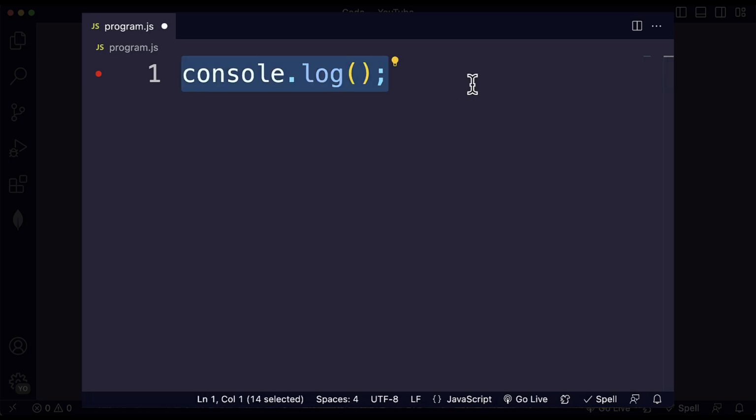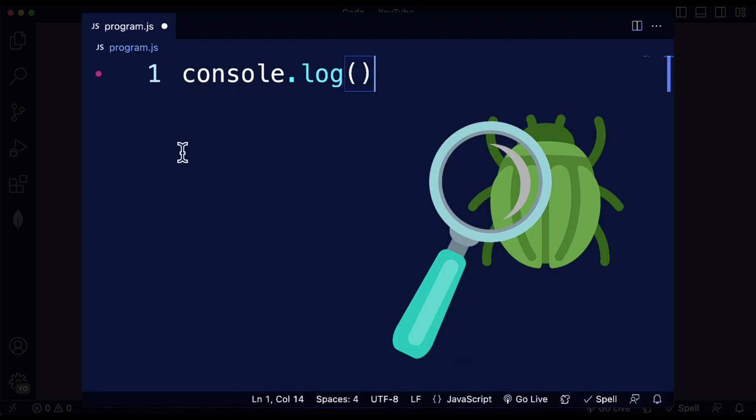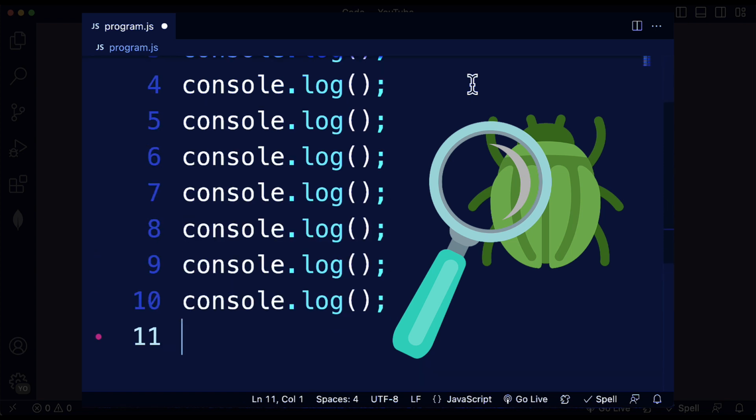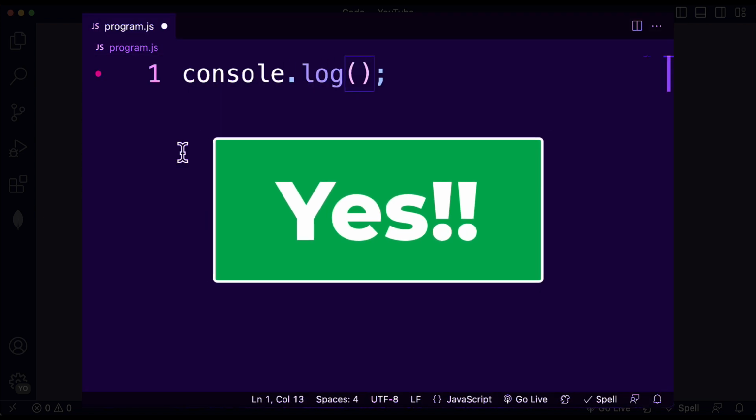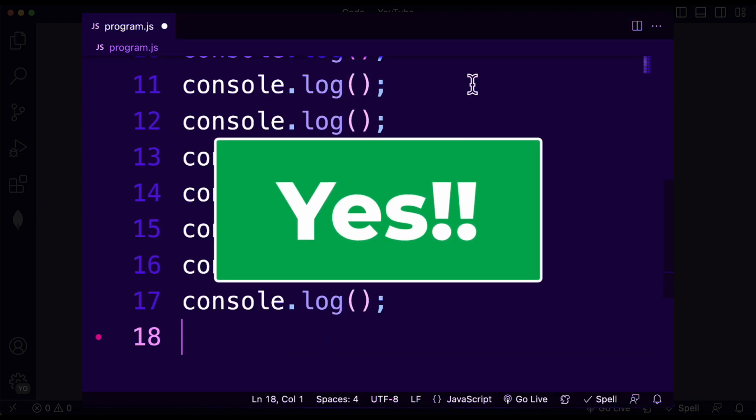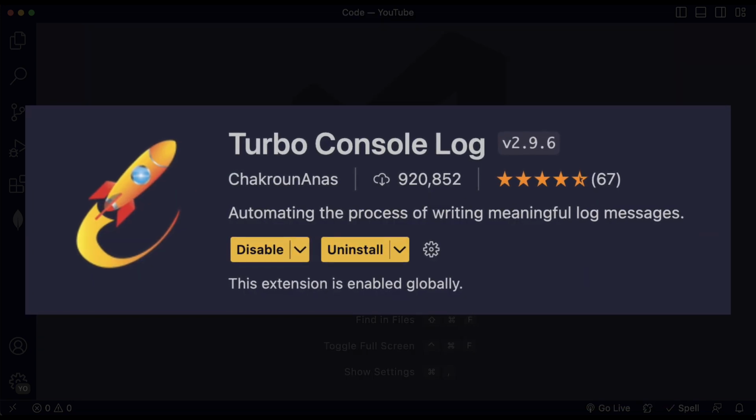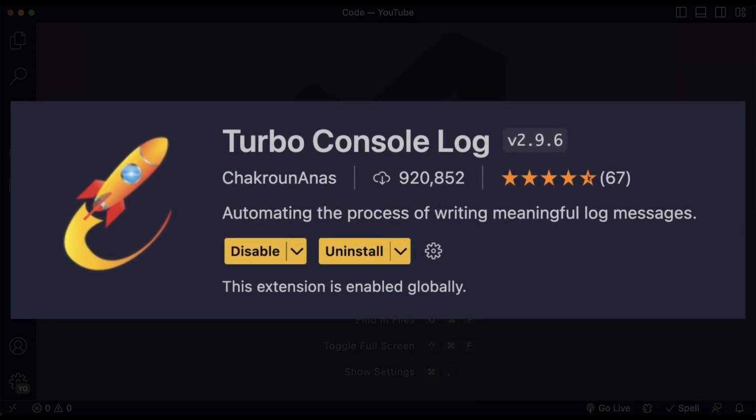Do you write console.log like 100 times per project just to debug your code and check the values of your variables? If that's the case, then I have an extension that will help you tremendously. That is the Turbo console.log extension for Visual Studio Code.